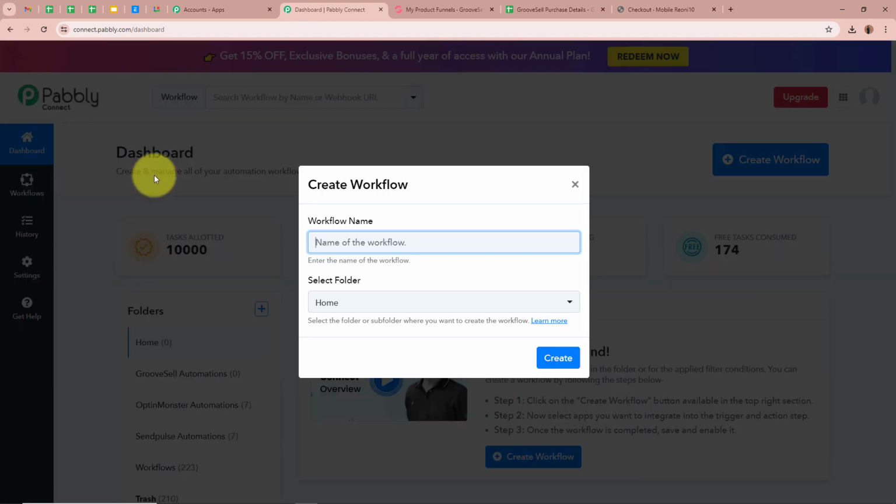Then a dialog box is going to appear which is asking for a workflow name. So I'm going to give a name to my workflow as Add GrooveSell Order Details in Google Sheets. So this is the name that I want to give to my workflow. Okay. So next over here, it is asking for us to select a folder. So on the left side of my screen, you can see I've created multiple folders in my Pabbly Connect account, from which I'm going to select a specific folder in which I want to save this workflow.